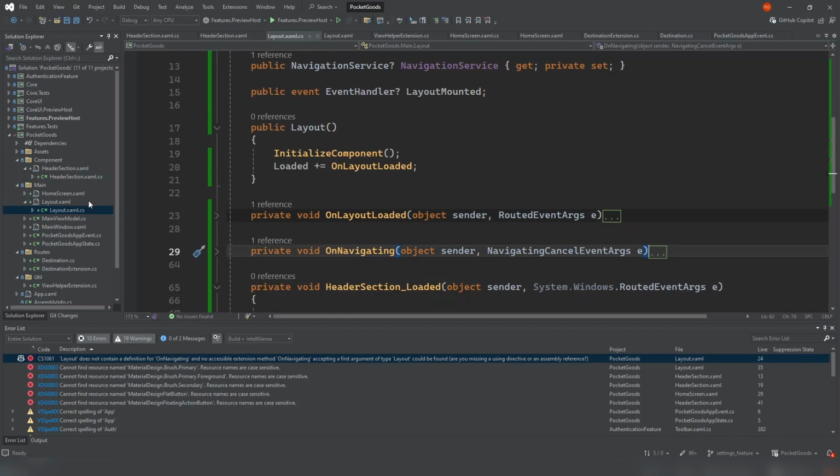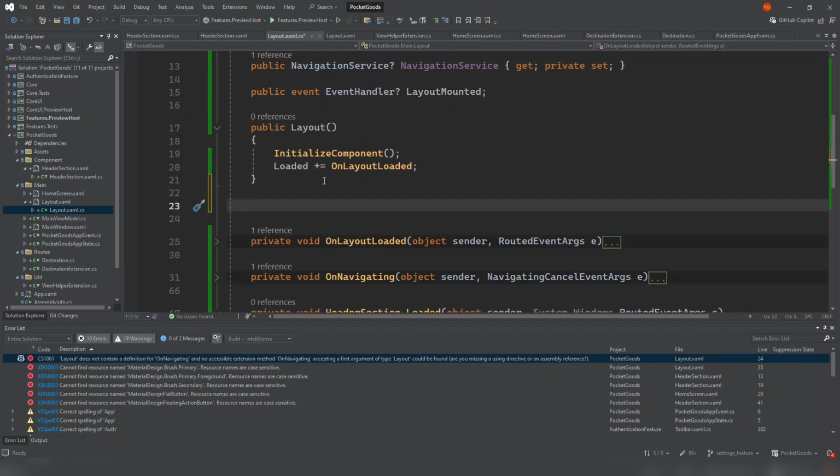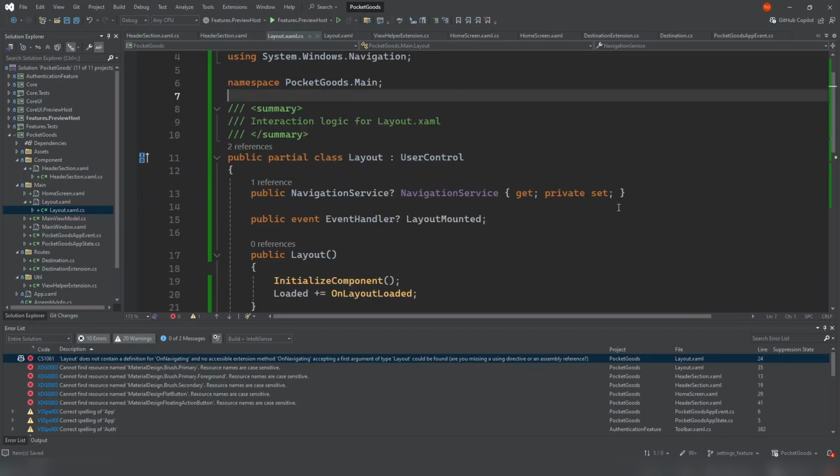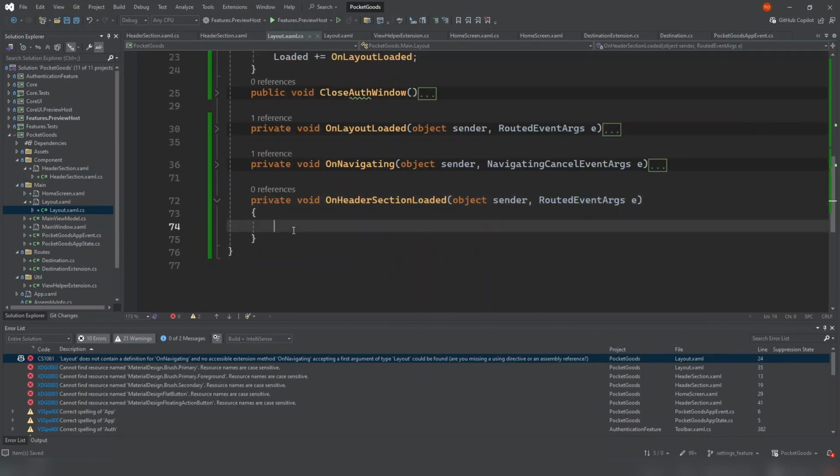Let's try to create the same function that we have done under the header section for the close auth window. We have the reference header section. We can use the header section and close auth window. All right, what's next? Now we have to access the toolbar under the main window. Therefore, we have to create a reference toolbar. Why? Because we need to handle everything within the main window. Whenever the header section has been loaded, we're going to assign the toolbar, header section and toolbar.